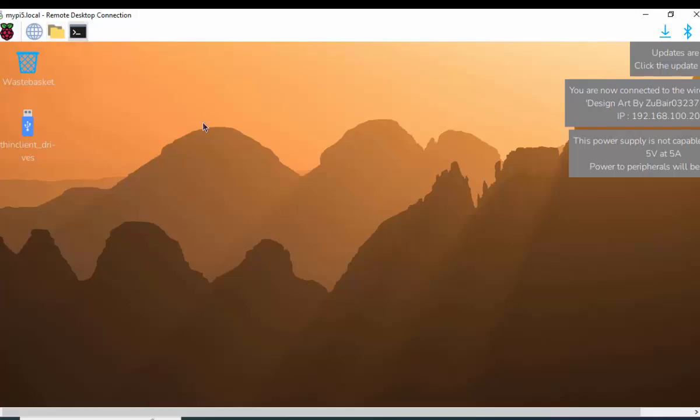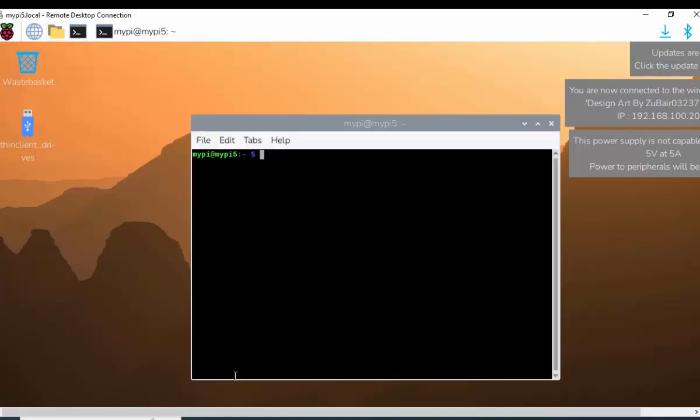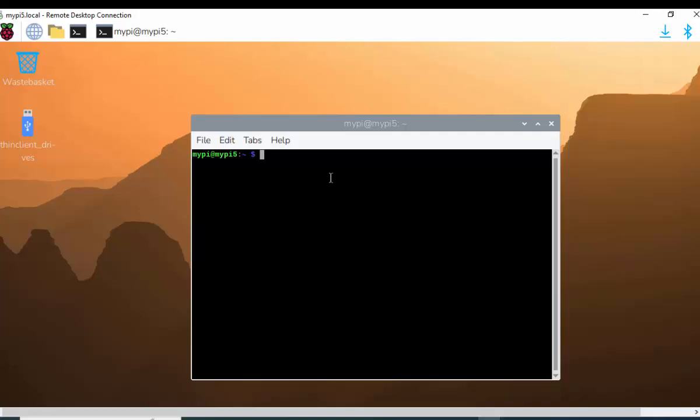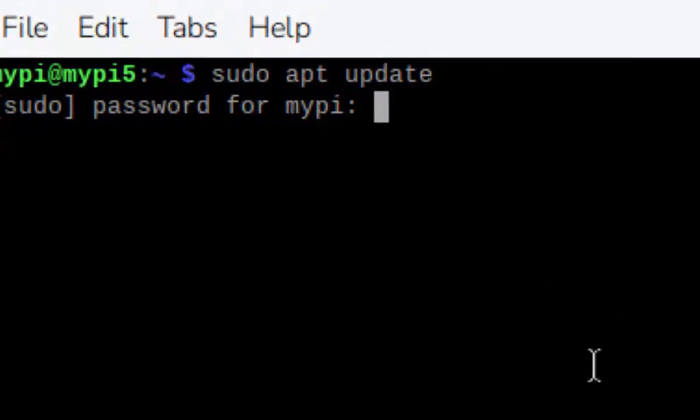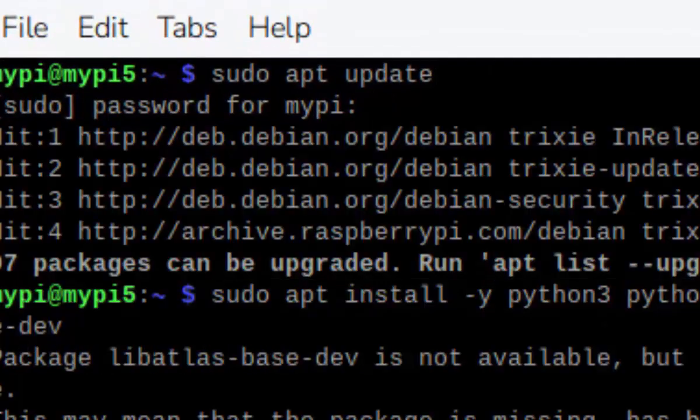This setup provides a convenient way to run Python scripts, install libraries, and manage files without needing a separate monitor or keyboard attached to the Pi. We open a terminal to start our setup.